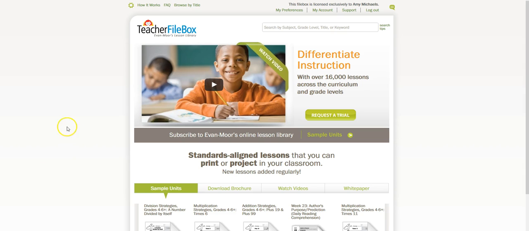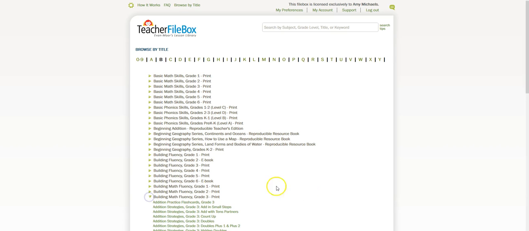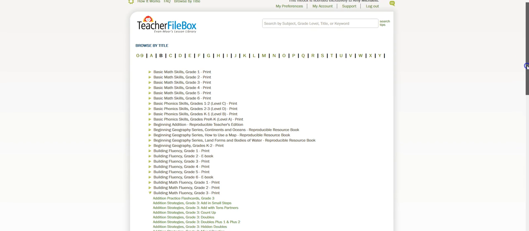Once you've logged into TeacherFileBox.com, you're going to click on Browse by Title, and we're going to go to B for Building Math Fluency. It's down right here. And what I love about this resource, I'm going to go ahead and select grade 3 by clicking on the green arrow, is you can see that it teaches your child all of these different addition strategies. Then you have strategies for division listed next, strategies for multiplication, and then finally strategies for subtraction.